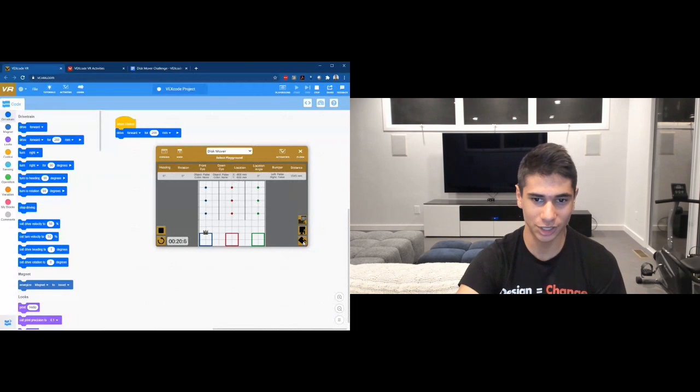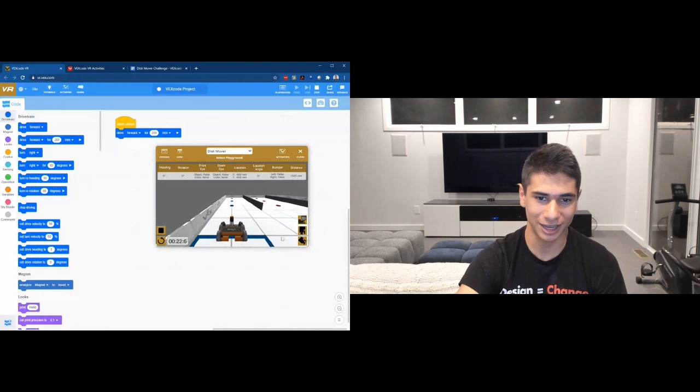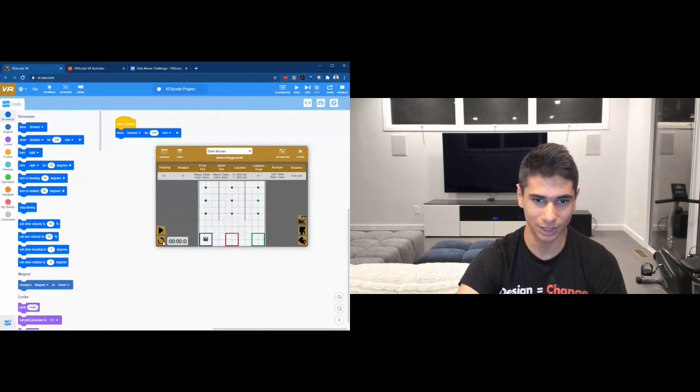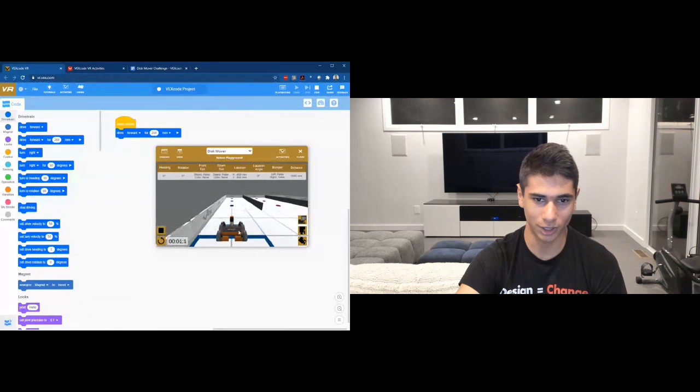You can also change the camera here. I like using this view because you're able to see the robot in a little more 3D sense and watch it move. So if we restart, we can go here and run our program and watch our robot move 1 grid tile forward.